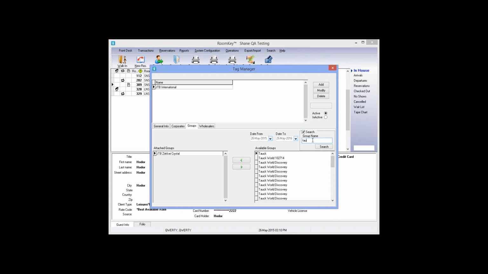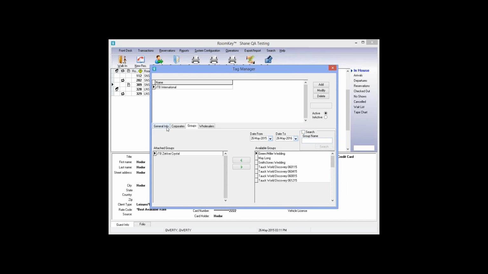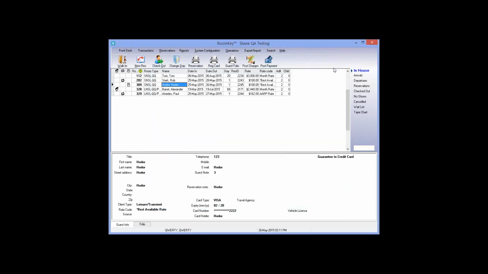Now, if you misspell the first few characters, obviously it's not going to show up. So you want to have those first few characters correct when you're doing the search. Okay, so now that I've attached the tag JTB International to the 3 separate areas, corporate, groups, wholesale, I'm going to close out of here.